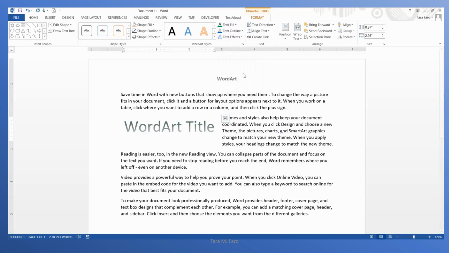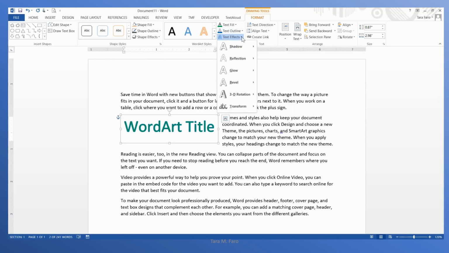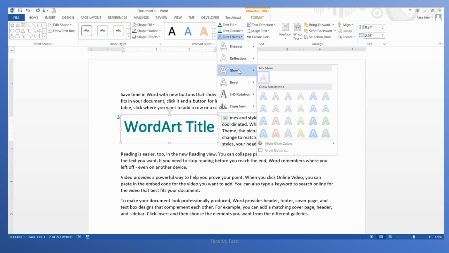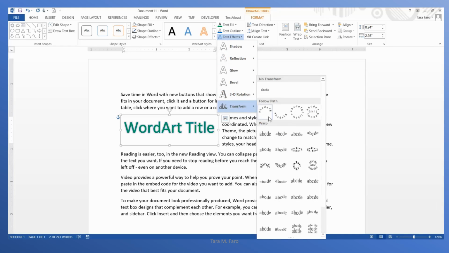We'll set the color to green. We'll add a blue outline. And then in text effects, we'll include the glow effect. For the old style curvy WordArt, choose Transform and then pick a style. Be certain that it's readable.